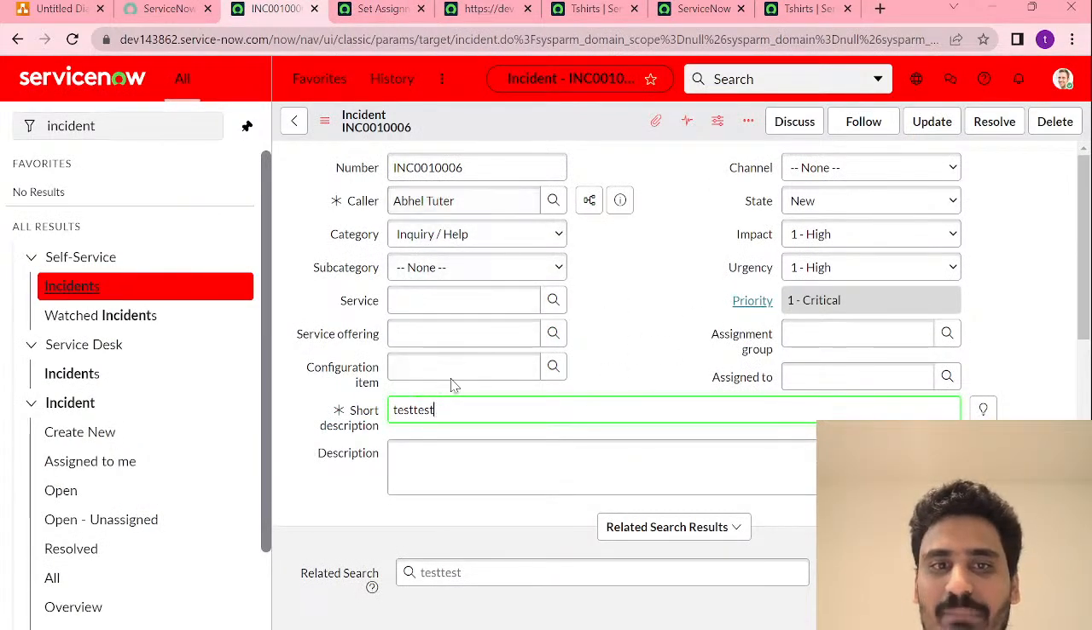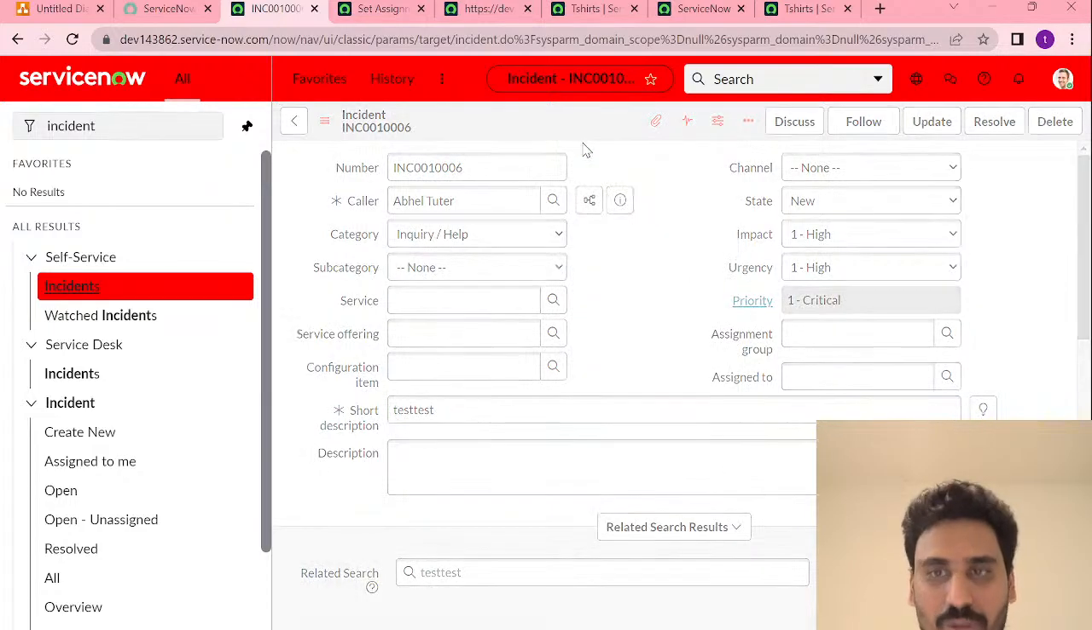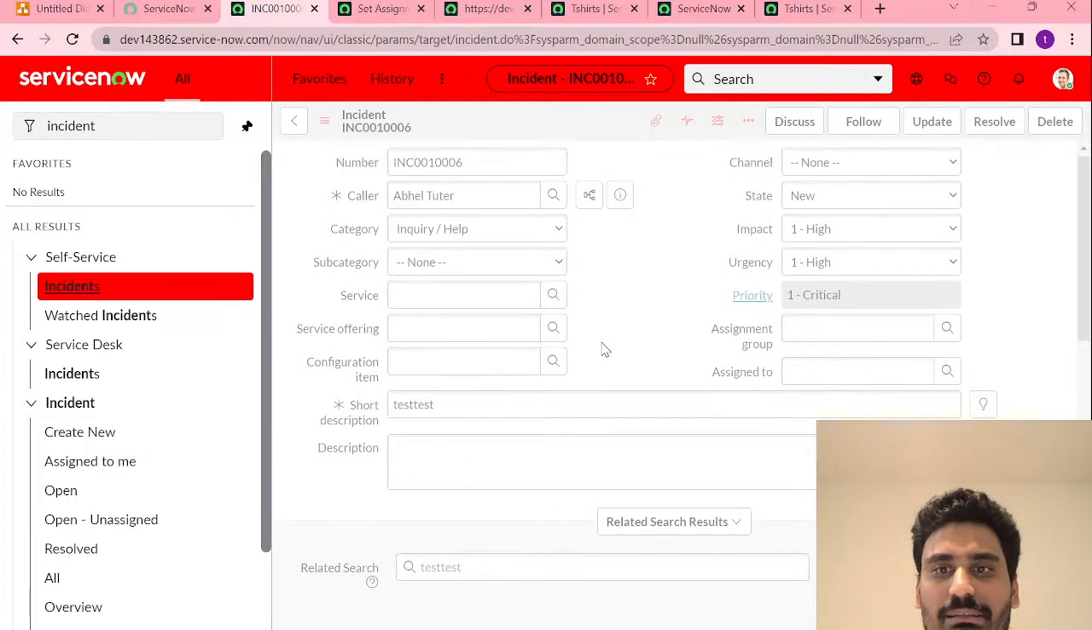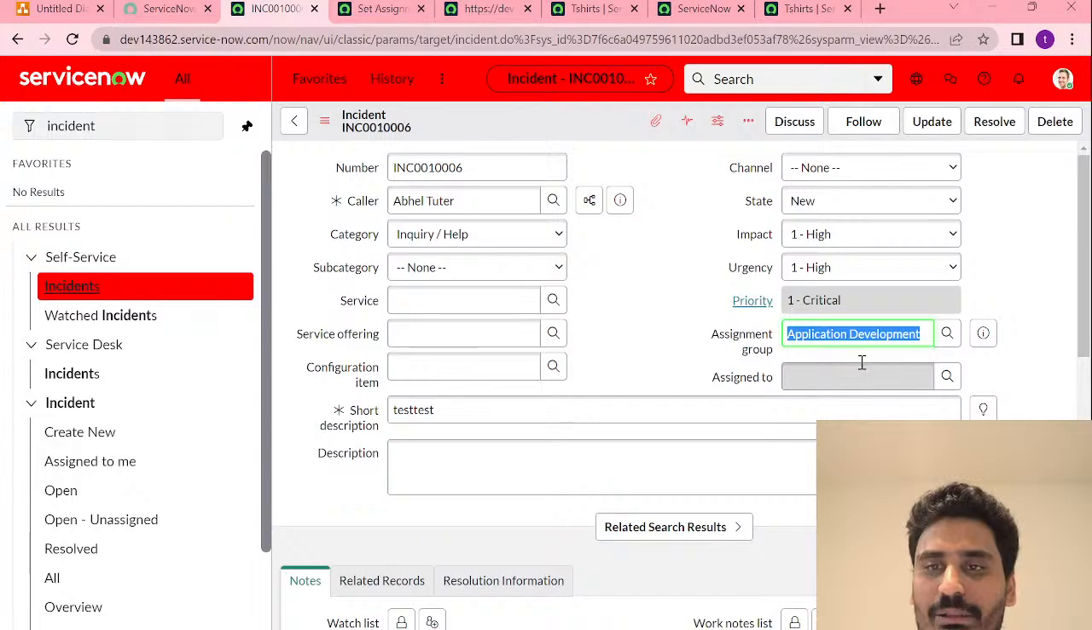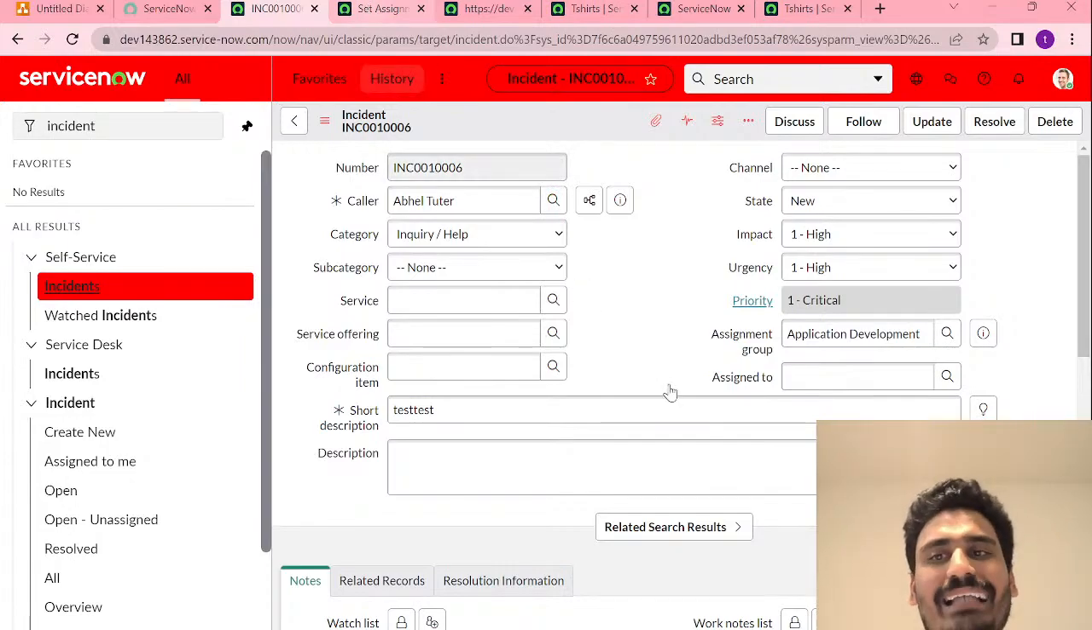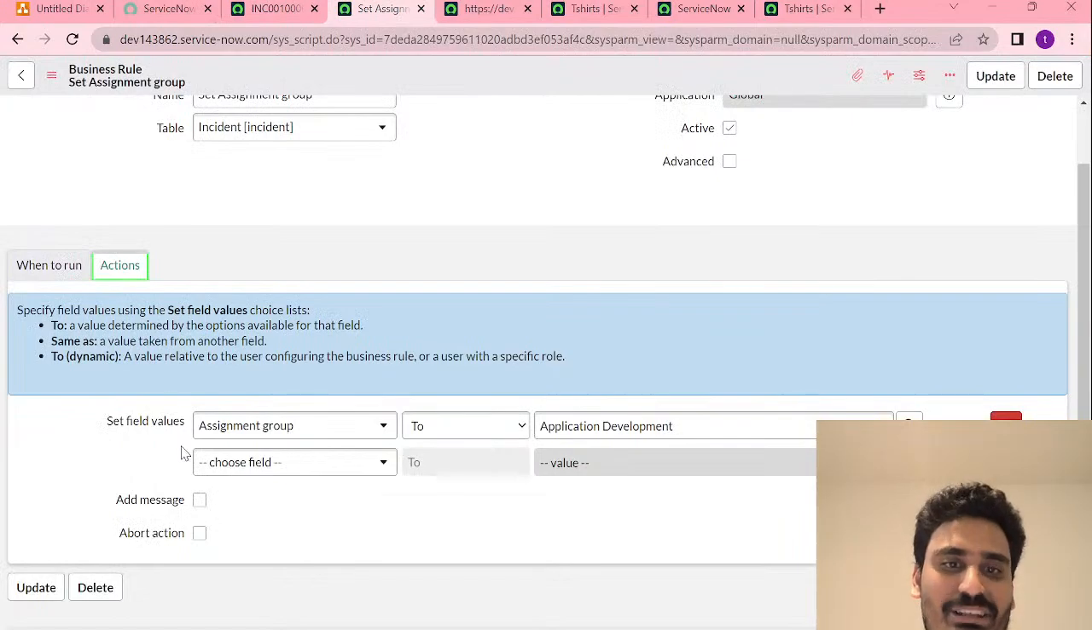So here, Abel Tutor is already there. I'm just updating the form and I'll save the record. As it's taking some time. So you see here, assignment group automatically populated to Application Development. Okay, in this way you can do it with scripting as well. But try to avoid scripting as much as you can if you can do it with set actions.